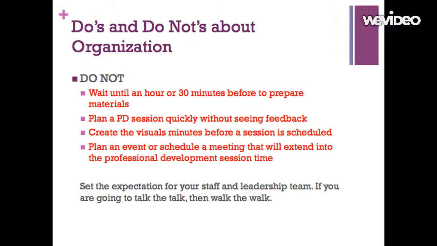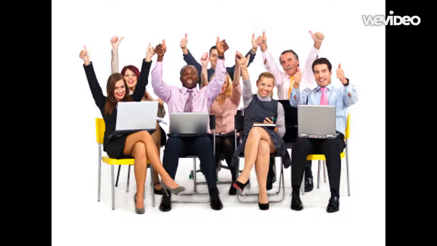Now we see our first picture here, and this is how we do not want our staff to look in our PD sessions. Very bored, disengaged, and just looking at the clocks, making sure that the session is going to be over as soon as possible. We want staff that's going to be incredibly excited, energized, and ready to learn so that they can do the best for our school and for our students.